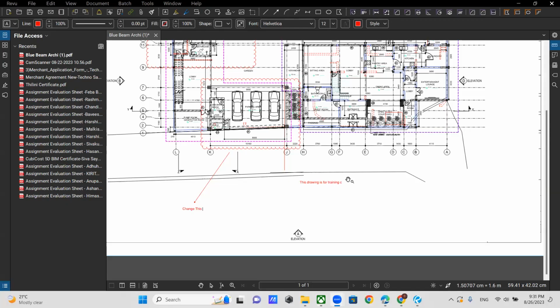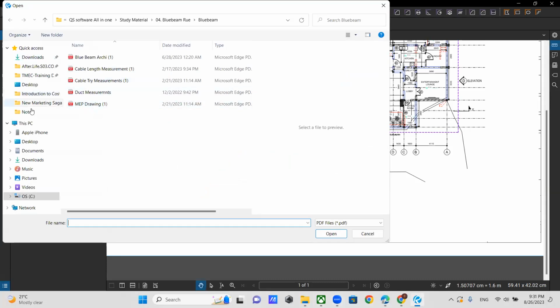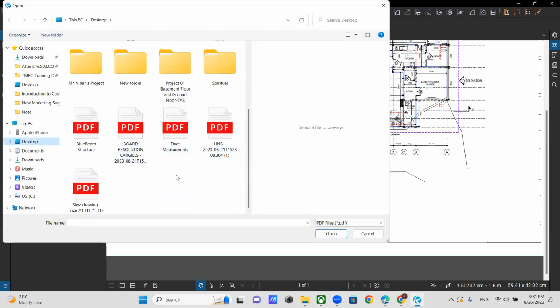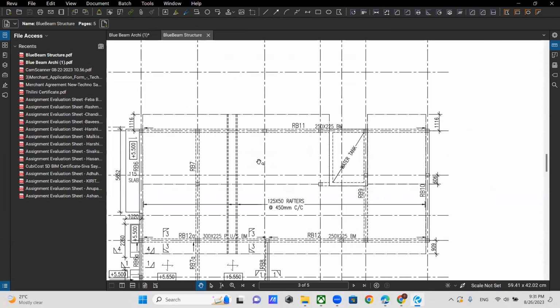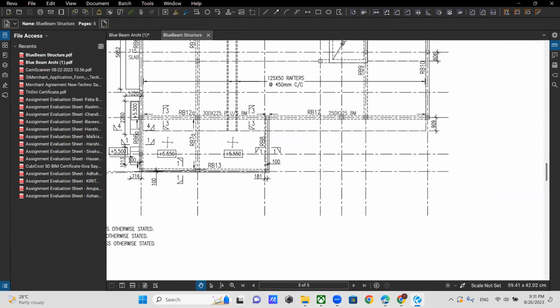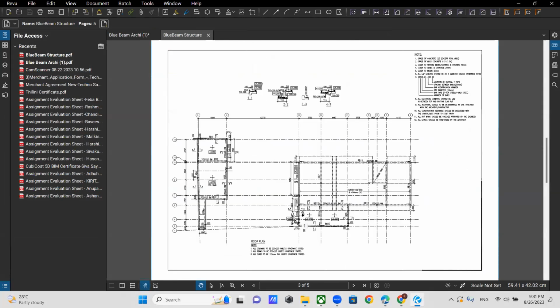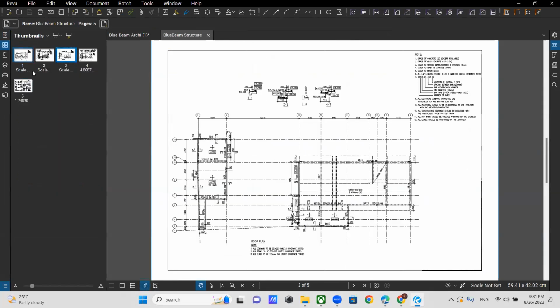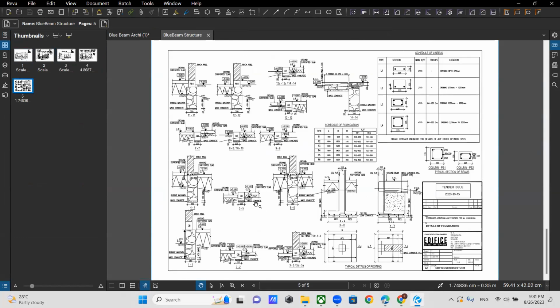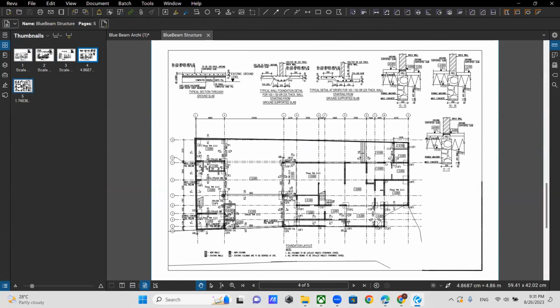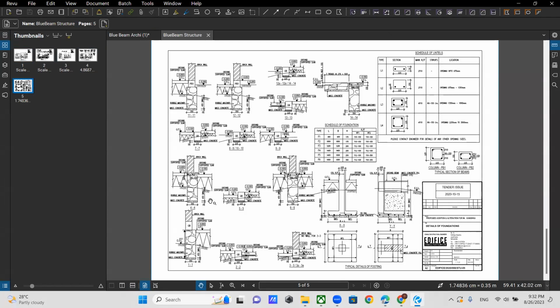Okay, now please observe. This is a small trick. I will go to open, then I will go to my desktop and I will open this drawing, this Bluebeam structure. So this is my Bluebeam structure drawing. Then I will go here. So this is my thumbnail area. These are the sections. You can see section 1 and then section 2, section 4, section 5. Then I will go to this plan drawing.